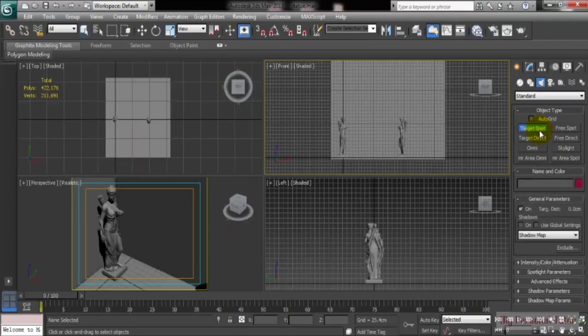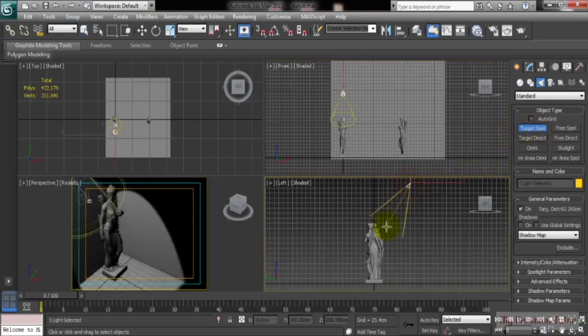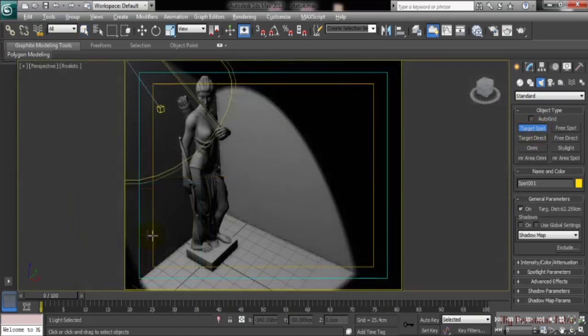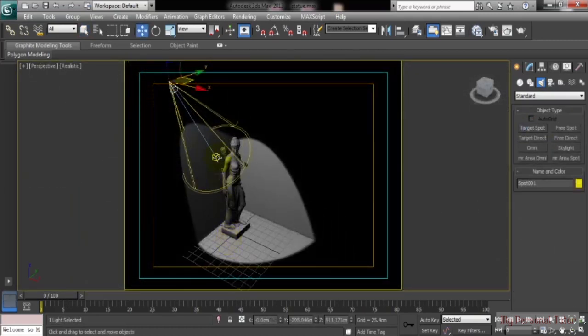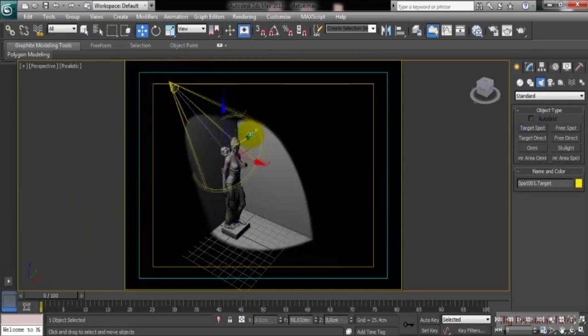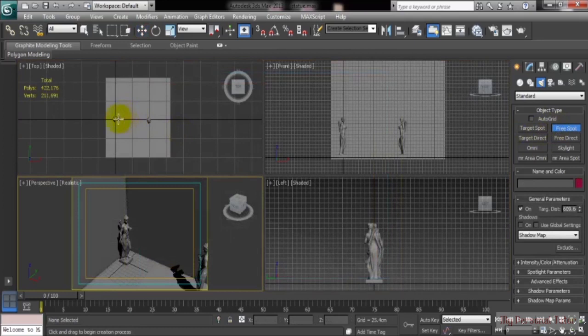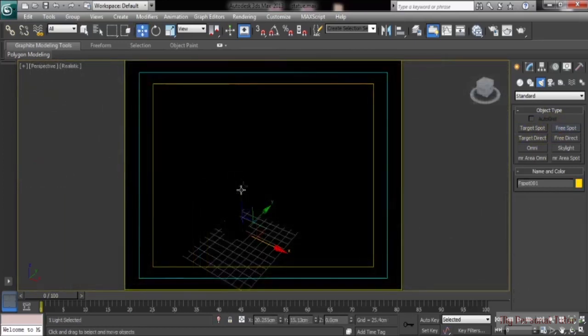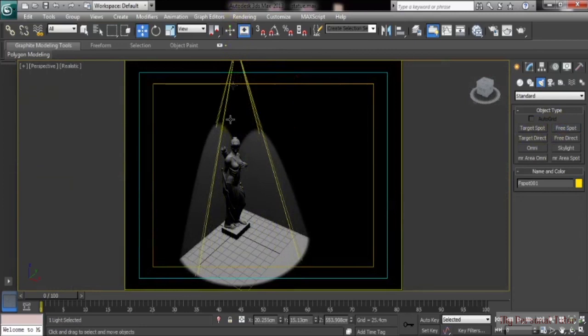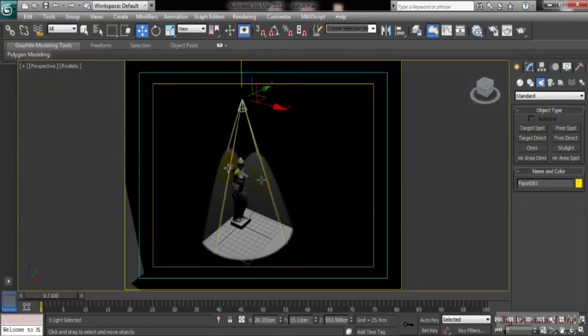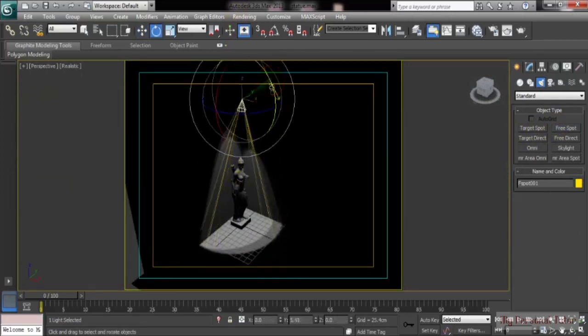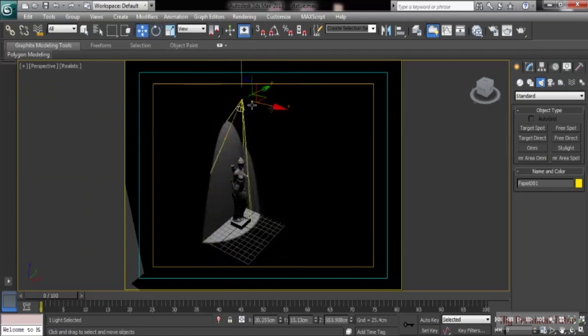Let's start with the target spotlight. Here you shall take the target spot option and this can be drawn on the viewport. The target spotlight has a target object by which the light can be aimed in a particular direction. But in case of a free spotlight, there is no target object present. So the light can be aimed in a particular direction by rotating and moving.